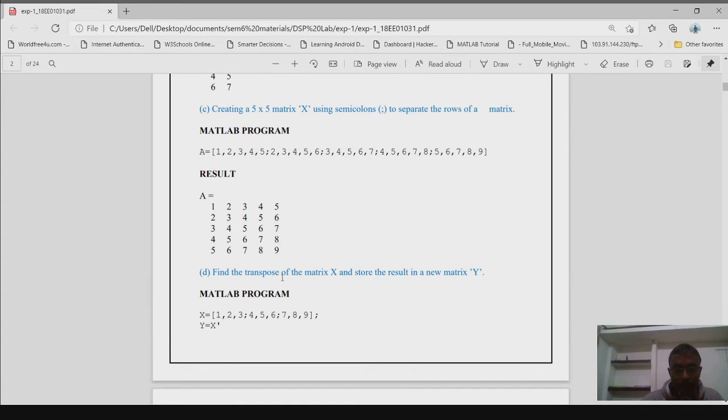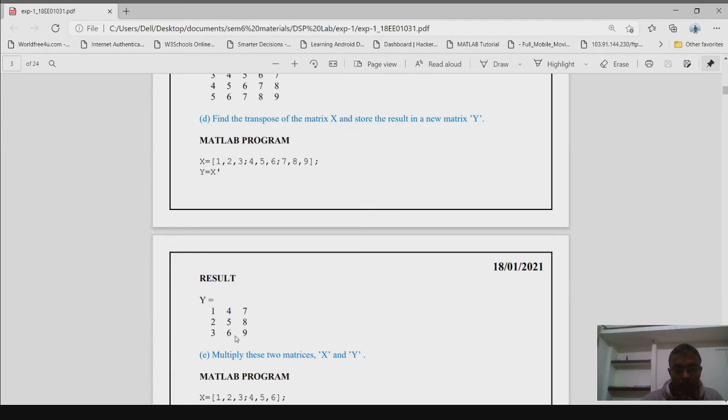After that, transpose of a matrix. Let's suppose this one is a matrix, so we have to write just y is equal to x dash. So this one has been transposed. 1, 2, 3 was there, and that has now come to this side, 1, 2, 3, and similarly others, and this one is our output matrix.